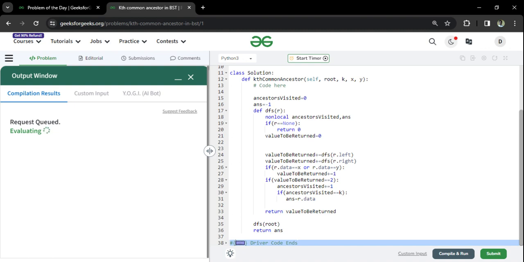The answer will again come as 50 because I've given 50 and 60 as x and y, and for k I've given the value of 1. It is taking time, but I've already done it for you, so the answer will come out the same. I hope you've understood what is in this particular question.